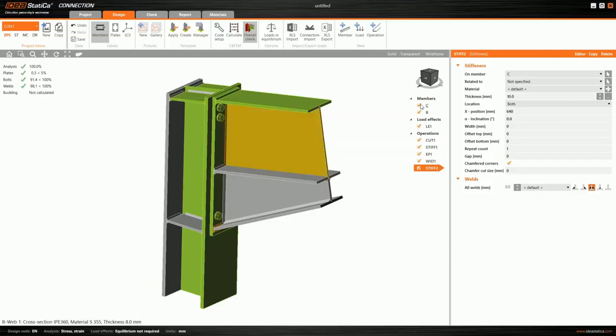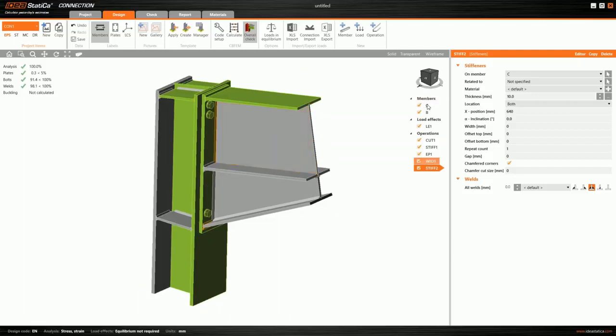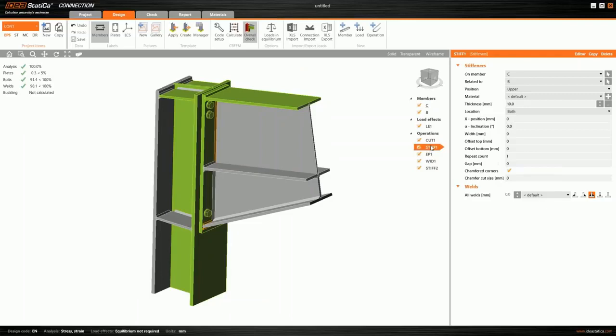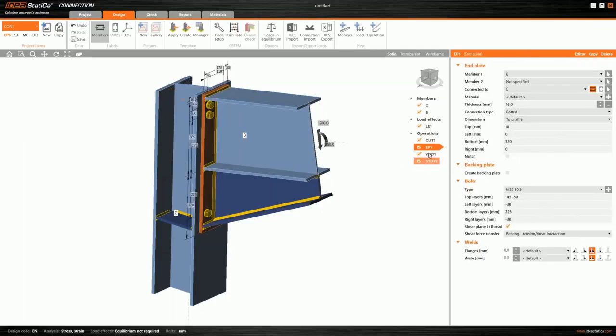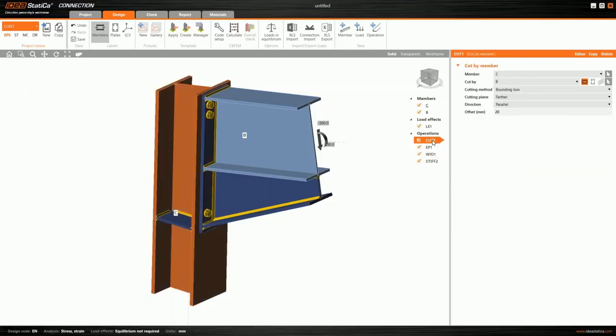Now let me also demonstrate how I can use this tree of entities. For that, I can, for example, just click on an existing operation. So let's use this stiffener. I will change the view to solid. So let's click the stiffener. The stiffener is highlighted, and I will, for example, delete it. So it disappears, and I would like to modify the definition of the cut of the column.